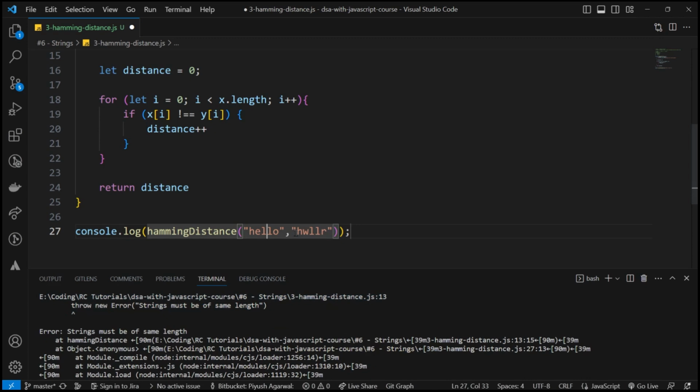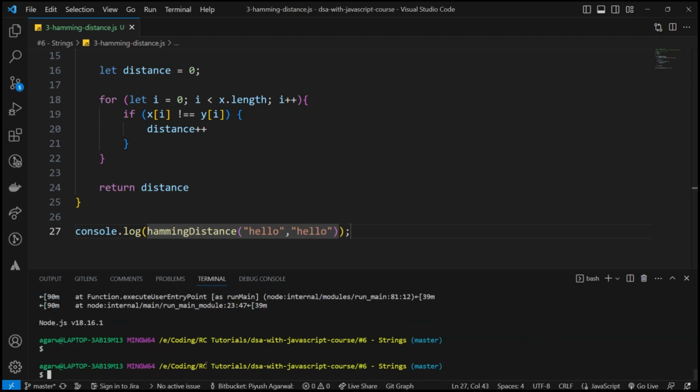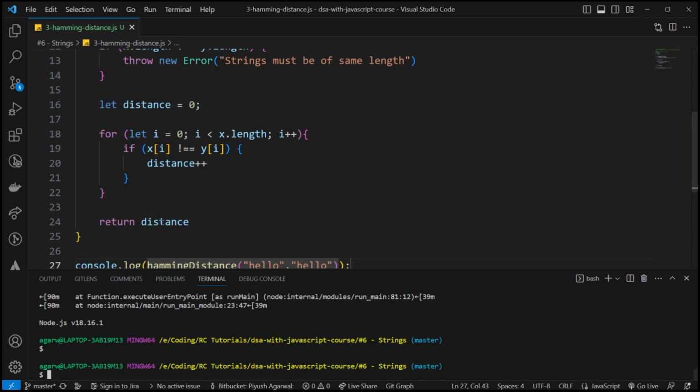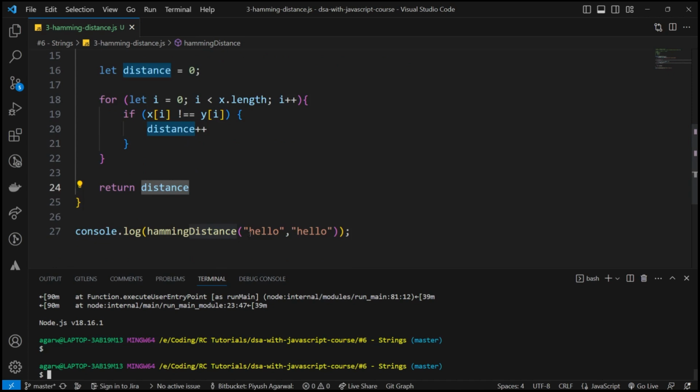But what if I make them absolutely same? Then you're gonna see we get nothing, or probably we could have thrown 0. I think it's returning 0, but it's not showing it in the terminal over here. Yep, that is what was expected from this.